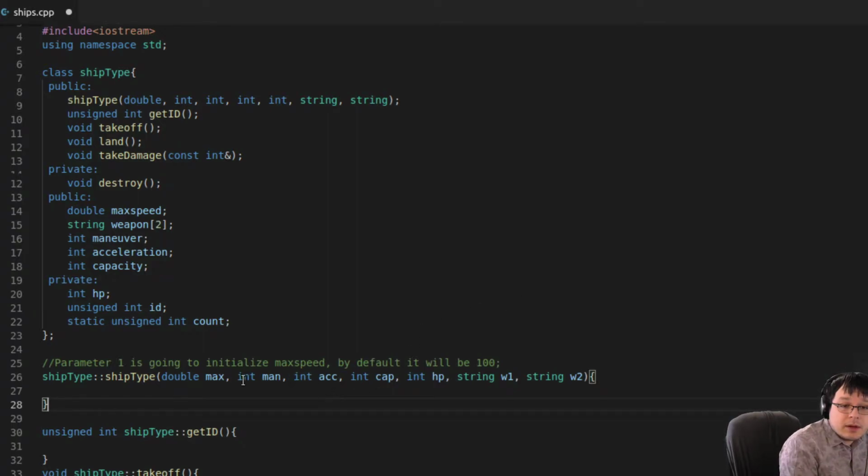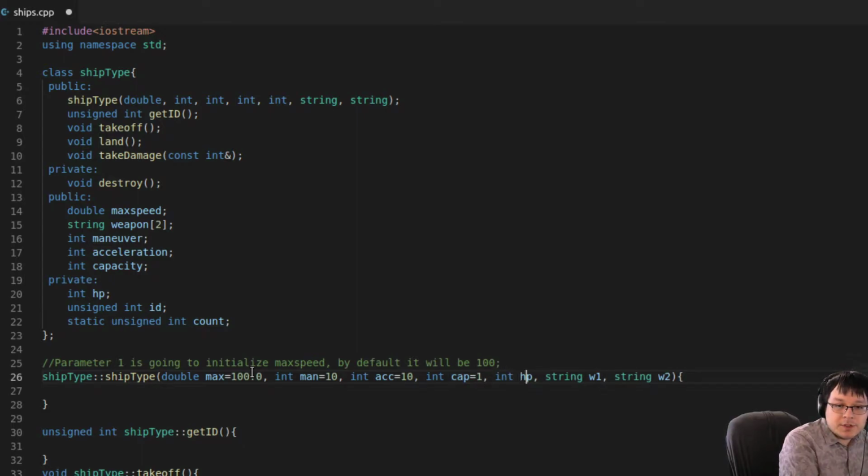But anyways, all of these, like I said, are going to have a default. So max speed will be 100, maneuverability will be 100, and we'll do a scale of 1 to 10. And then 100.0 technically. Acceleration will also be 10. Capacity will be a default of 1. HP will be a default of 100. String 1 will be a default of lasers. And weapon 2 will be proton, or none. How about this? None. There is no default second weapon. And I think, yeah, we'll do it like that.